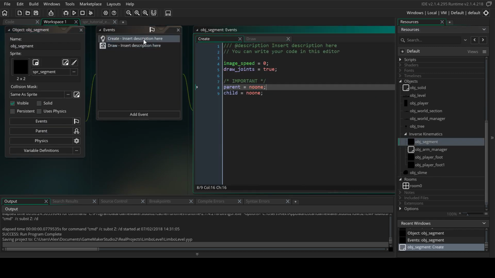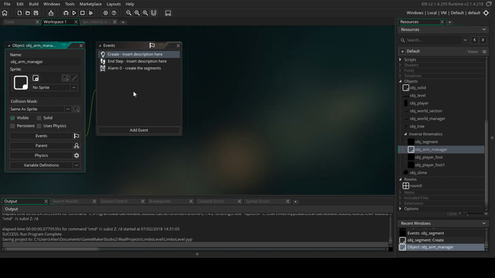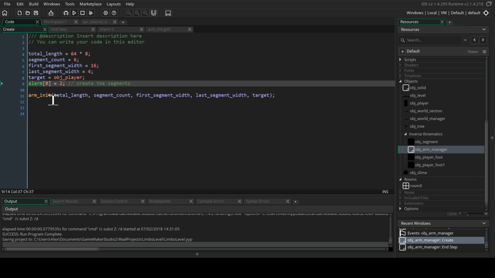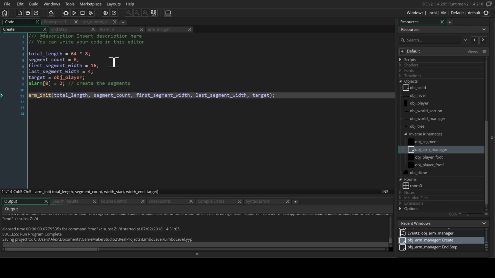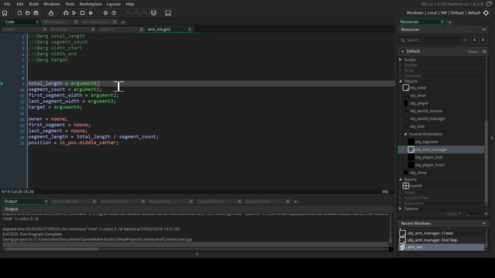So, arm manager, create event. So arm init is basically, I'll show you what it is. It takes the total length of the arm. So let's say you want it to be 100 pixels long in total, regardless of how many parts it's made of. That's the variable for it.